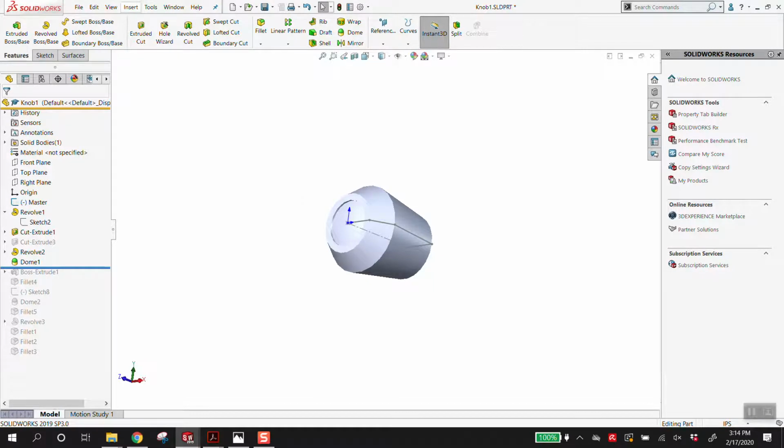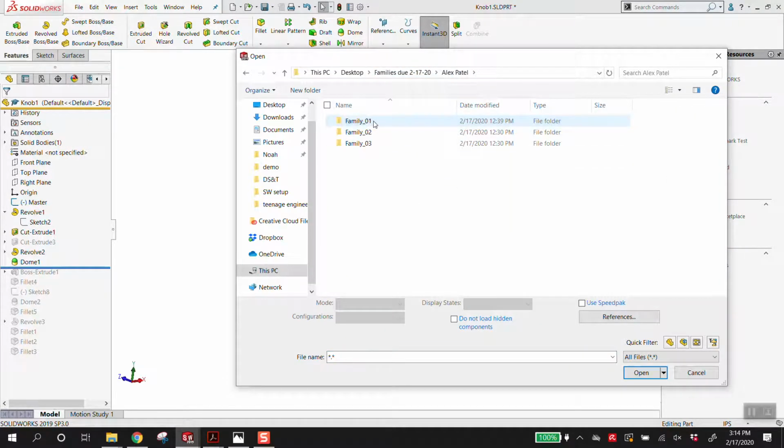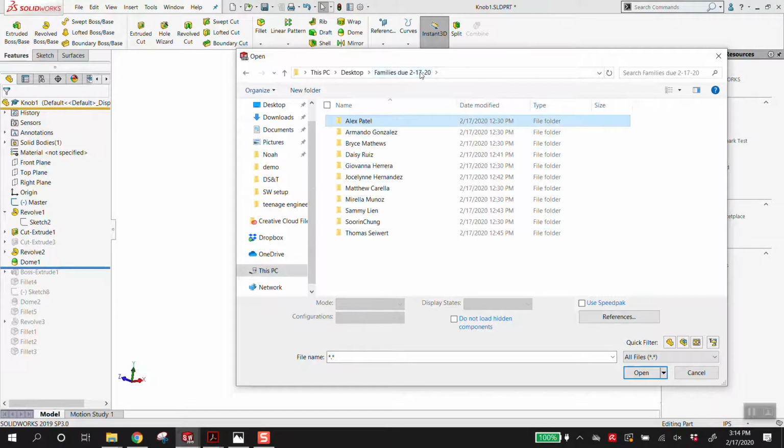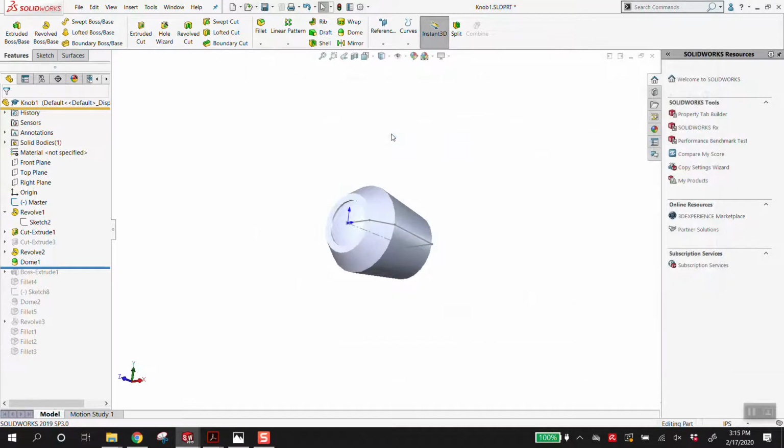Okay, moving along. Alex, please go for it. Which file is that? And that's the handle we're looking at? Okay.